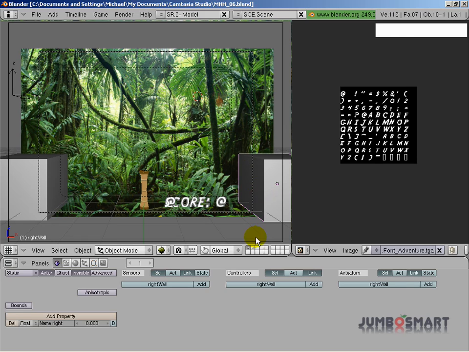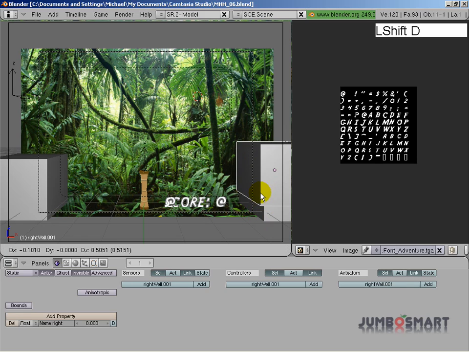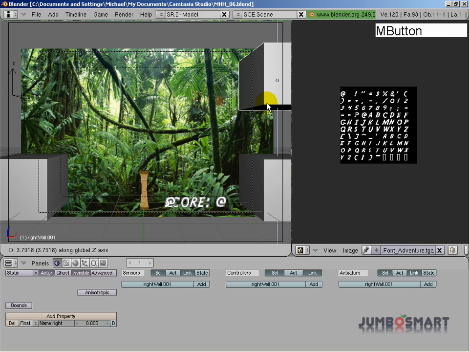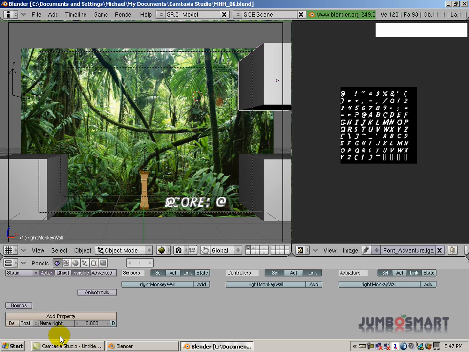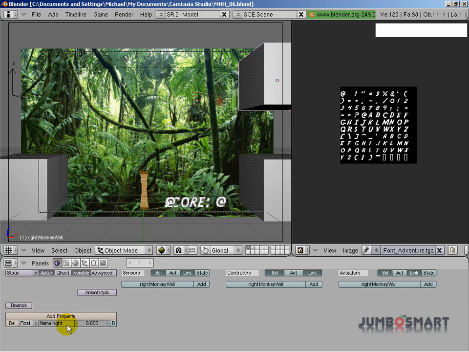Okay. So now what we're going to do is have it decrement when the monkey heads make it across. So we're going to duplicate this cube right here. Okay, and use Shift D to duplicate. Yep. The name is right monkey wall. Alright, I guess that's fine.